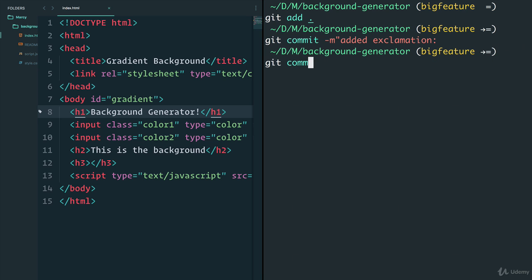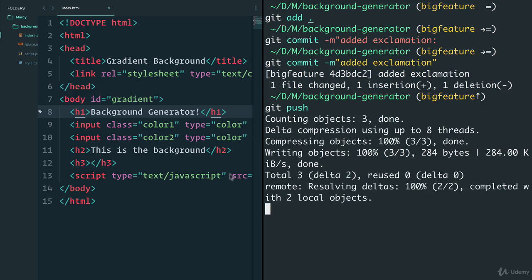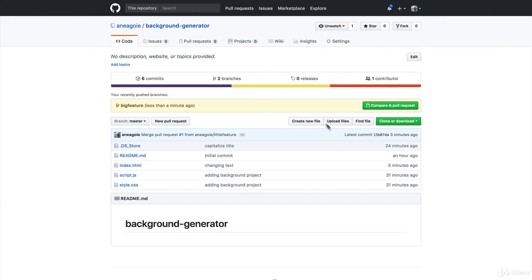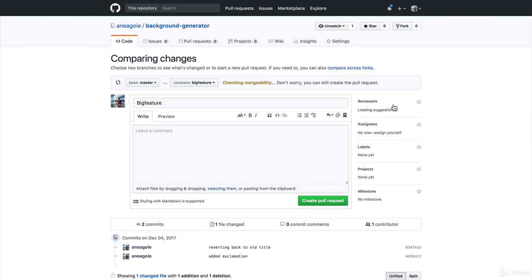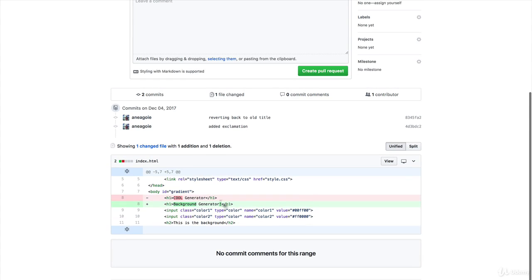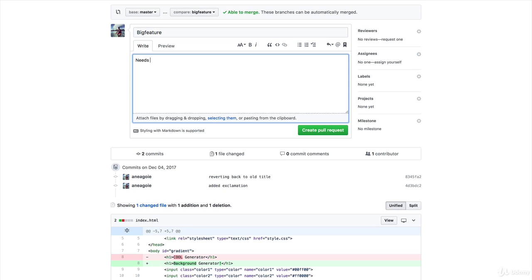Commit. Added exclamation, and she'll do git push again. And let's go back to GitHub. If we look at the pull request, it'll actually have both of these, reverting back to old title and added exclamation. And we see over here both of the changes. Create the pull request, needs changes, Andre.